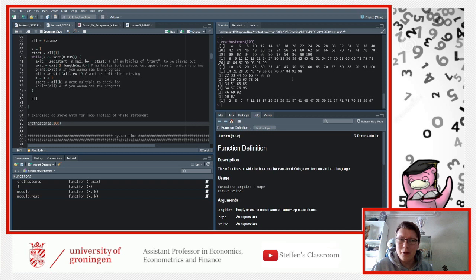But first, let's just take how this loop actually goes. First, you see here in these 3 lines here, these are all the multiples of 2.